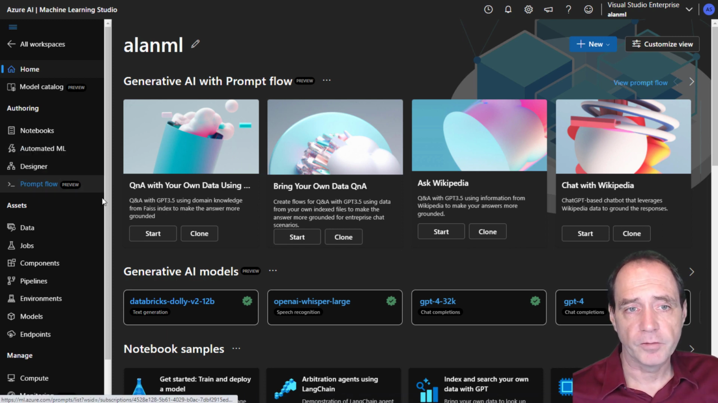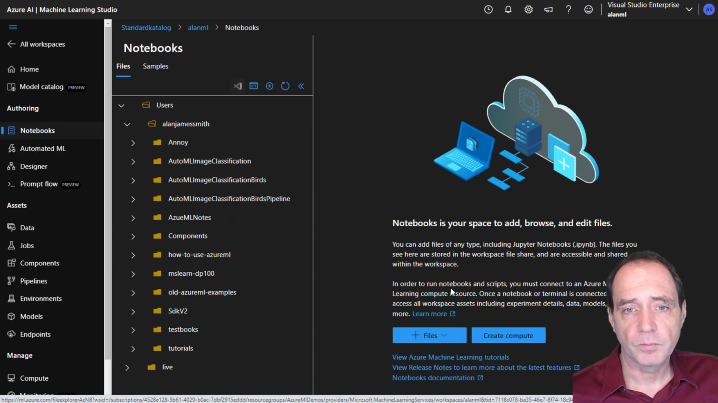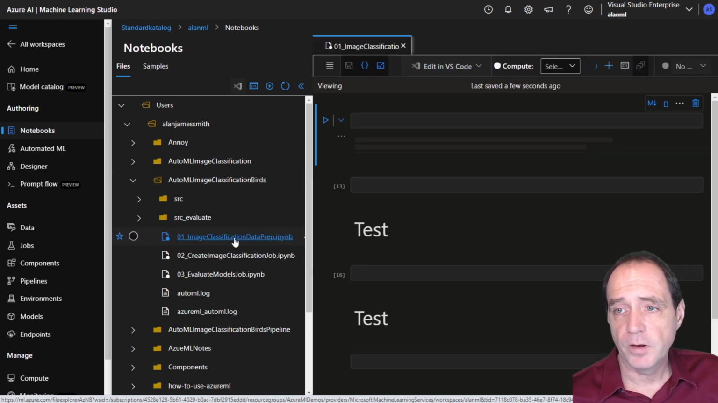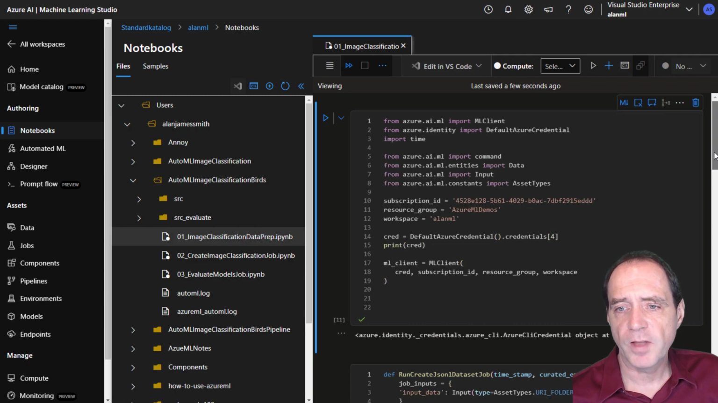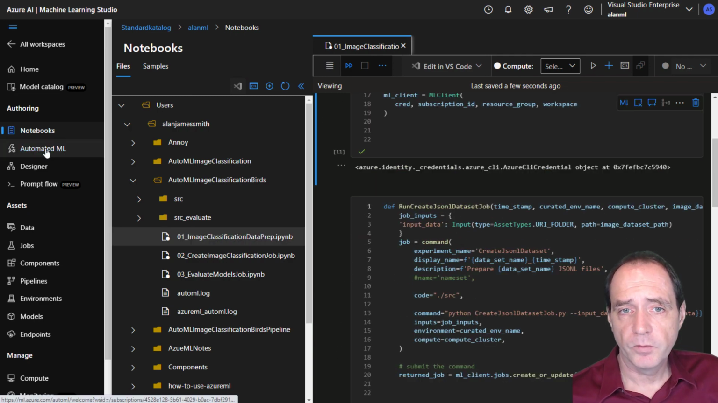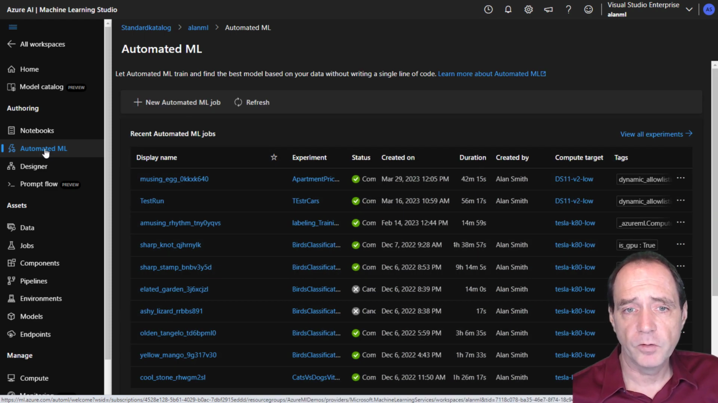In the Authoring section, I can navigate to Notebooks. And this is where I can work with Jupyter Notebooks to create the various experiments. This is an experiment I was doing with image classification with a birds database. And I've created a notebook here for data prep, and it's just a standard Jupyter notebook with Python code in there. The Automated ML section allows us to automate the machine learning process.